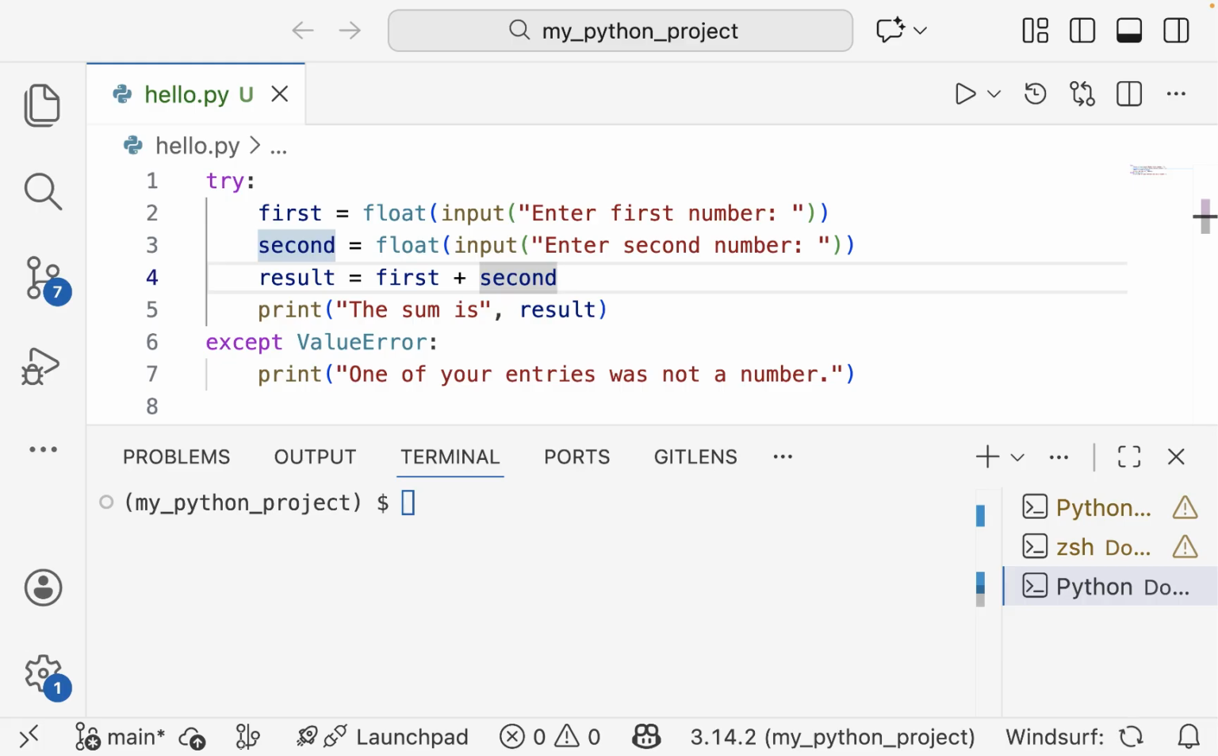So please practice these examples in VS Code or IntelliJ or your favorite IDE. Try entering different values, including letters and numbers, to see how Python responds. In the next video, we will take a look at Boolean and comparison operators, which is the next section of logic and control flow in Python.